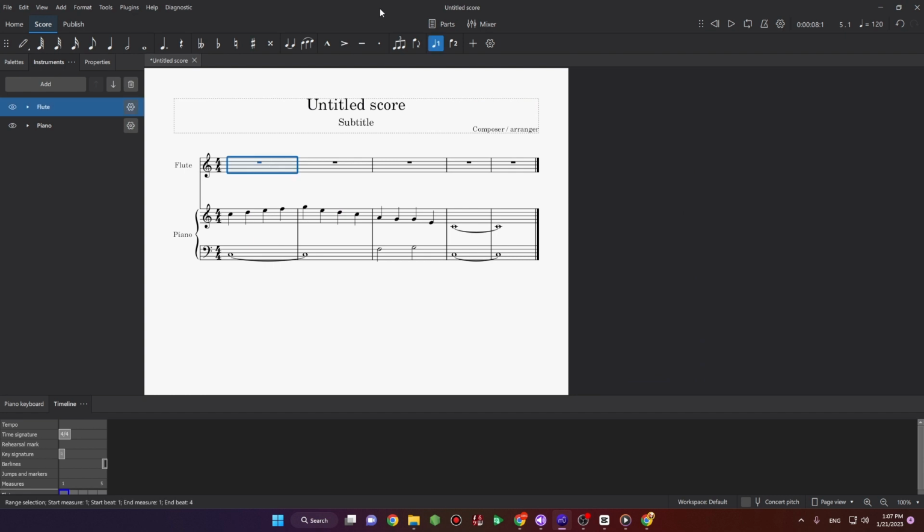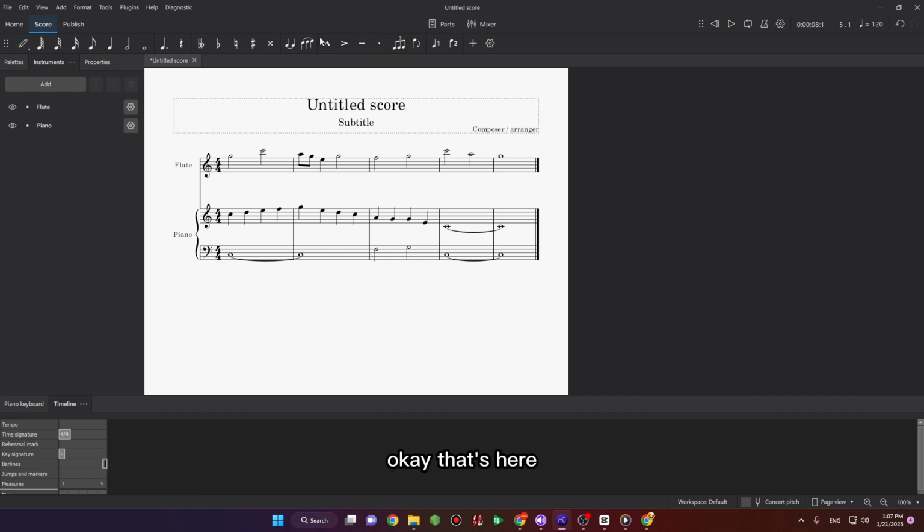So we add some notes like G. Okay, that's here.